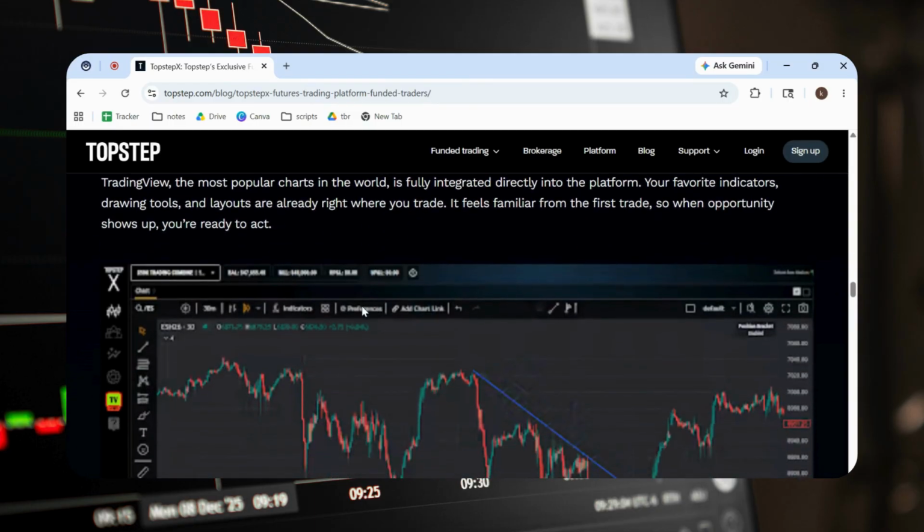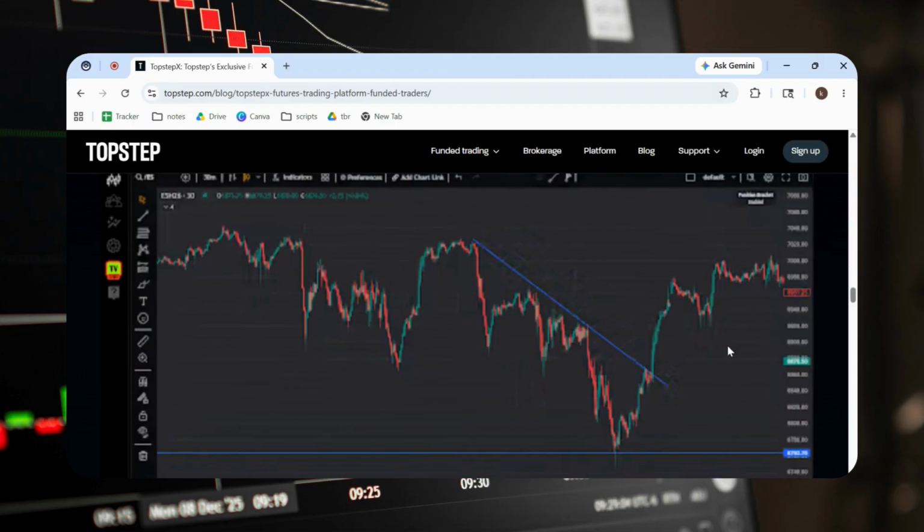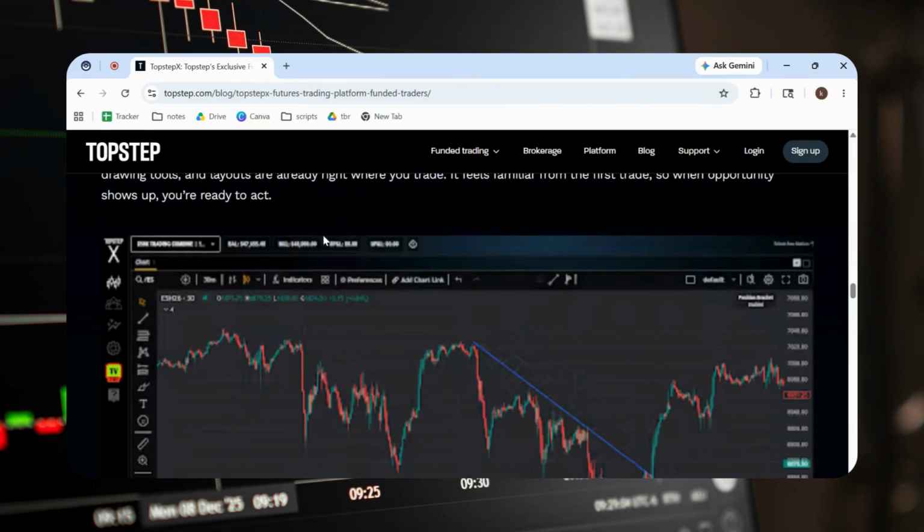Next, open the Charts section inside Topstep X. You'll see TradingView powered charts with drawing tools, time frame buttons, and technical indicators. Then, customize the layout by adding indicators, changing candle styles, or adjusting time frames from the toolbar at the top of the chart. After that, test the trading tools directly inside Topstep X.